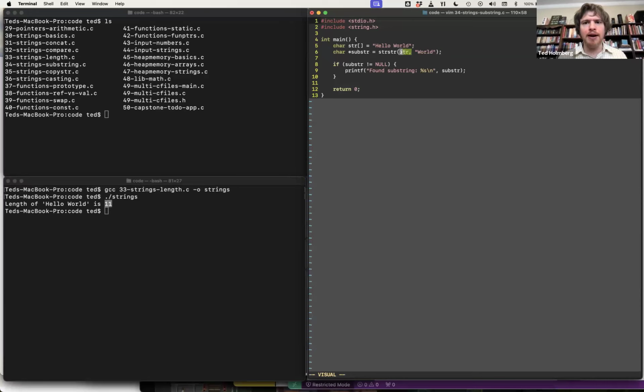So we're going to provide as the first parameter the string we want to evaluate. And as the second parameter, we're going to provide the string we want to see is a member of our main string. So is this a substring of the core string, the main string? And if this returns back a null value, then it did not find a substring. And if it returns a non-null value, then it did.